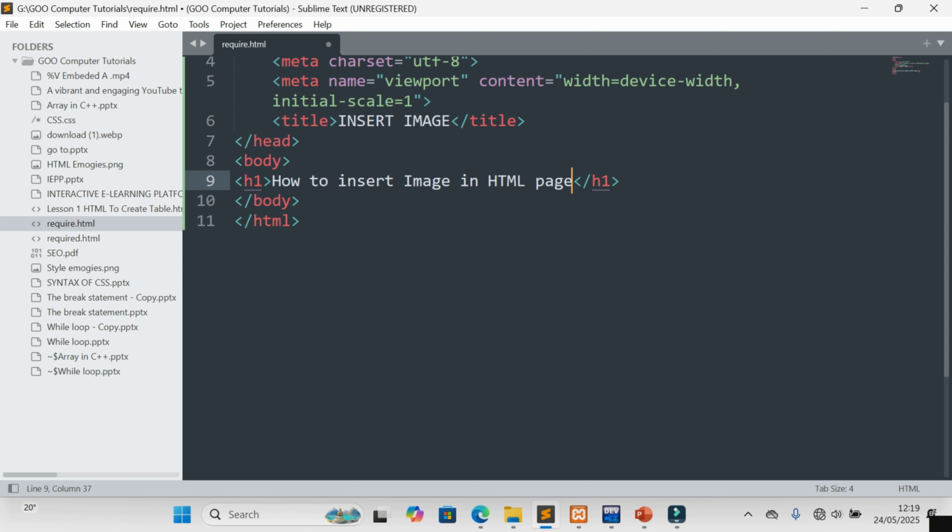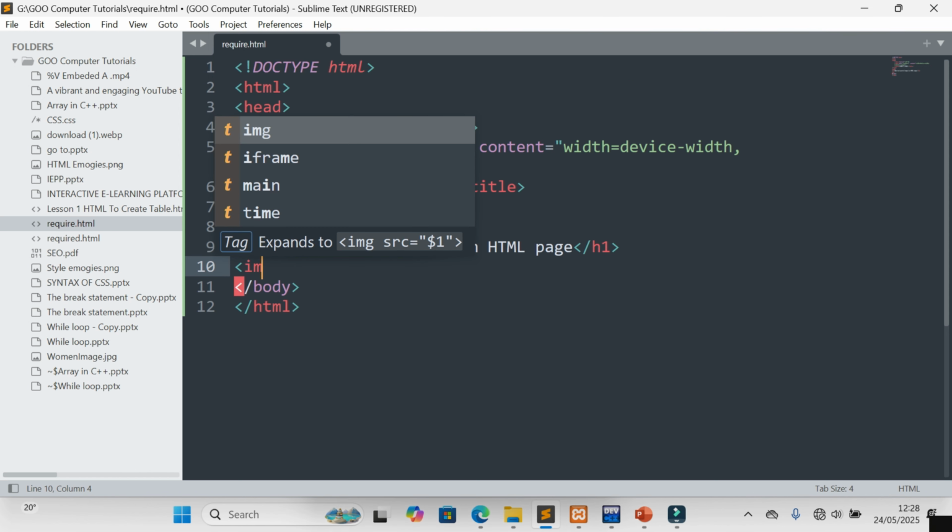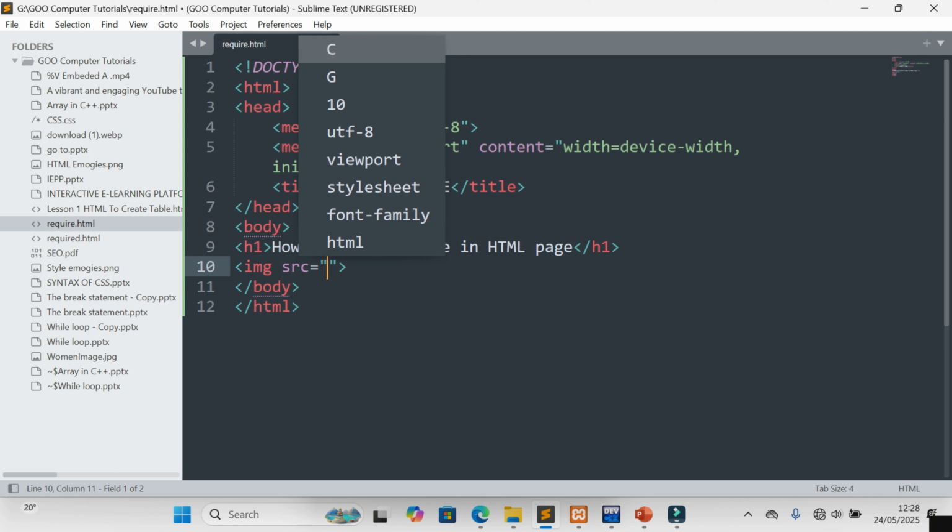So now we are going to use the image tag, this one, and remember that this image tag is a type of empty tag. You don't need to close it, right? So after writing the image tag, now you will get where to place or write the path of your image, right?